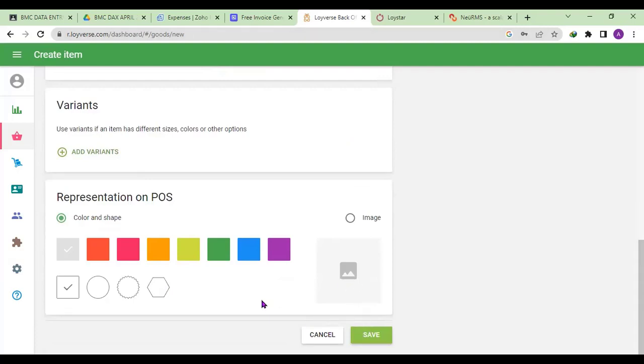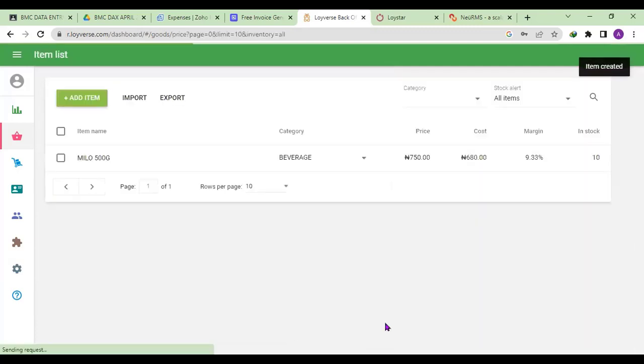You want to upload the image of the product, you can upload the image either from the internet or from your phone. So, and we save this. So we have created our first product. So let's create 2 more products.